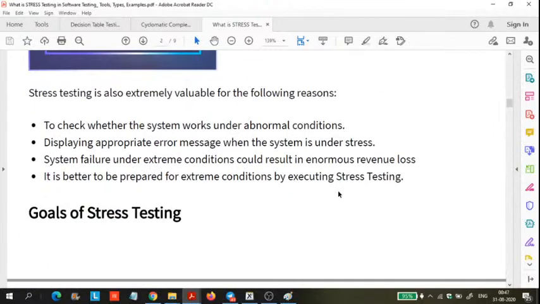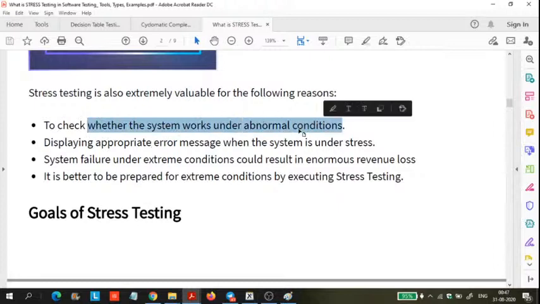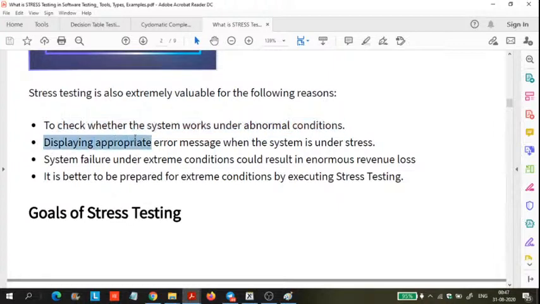We need to test the software application. Stress testing is also extremely valuable for the following reason: to check whether the system works under abnormal conditions. Abnormal condition means, suppose a large number of users are logged in at a time, and we check whether it is working properly or not. It should display an appropriate error message when the system is under stress. So it should give a response. If the system is not working, it should give a response like some error message.